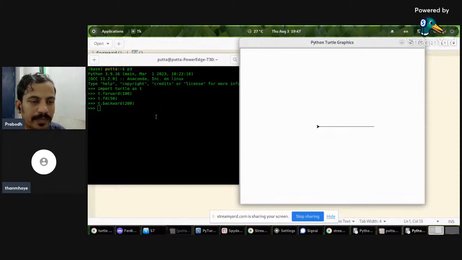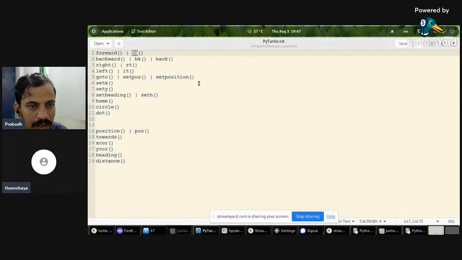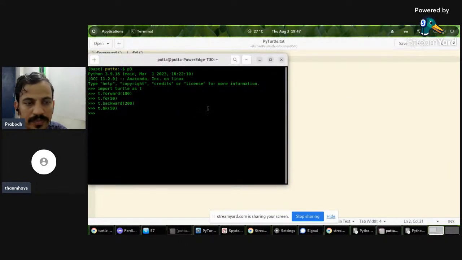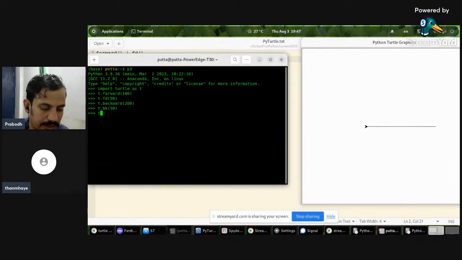T dot backward, or you could use T dot BK 50. So the turtle moves further backward, or there is another one called back also. T dot back 30, let's say. So forward and FD have the same meaning, backward, BK and back all have the same meaning.